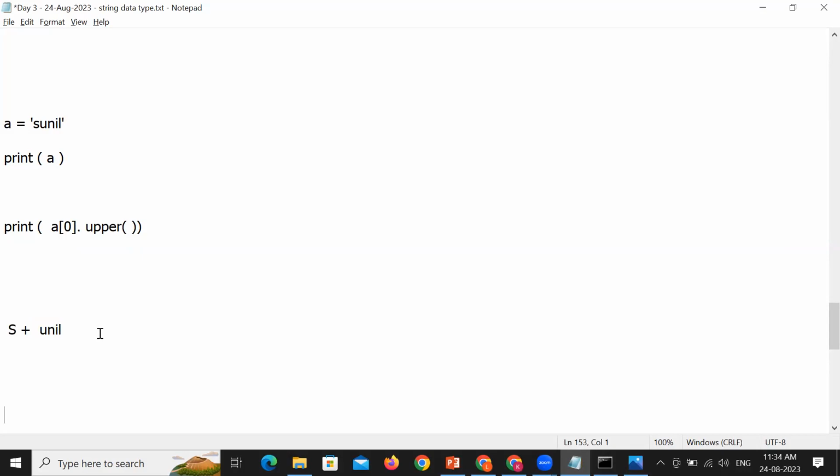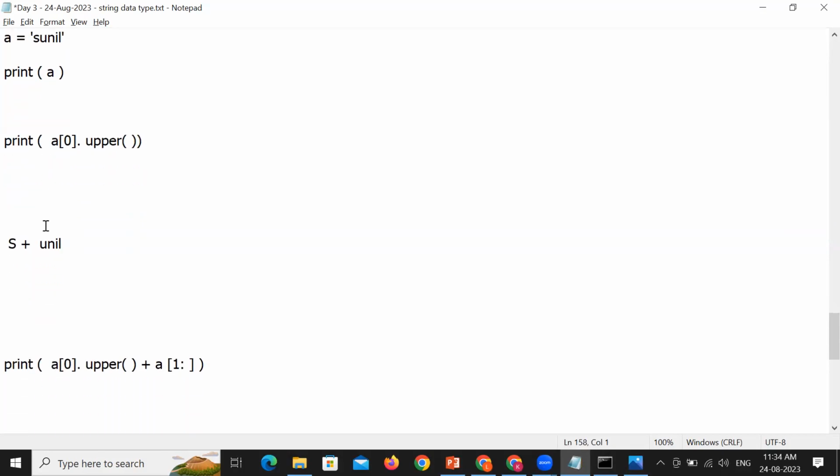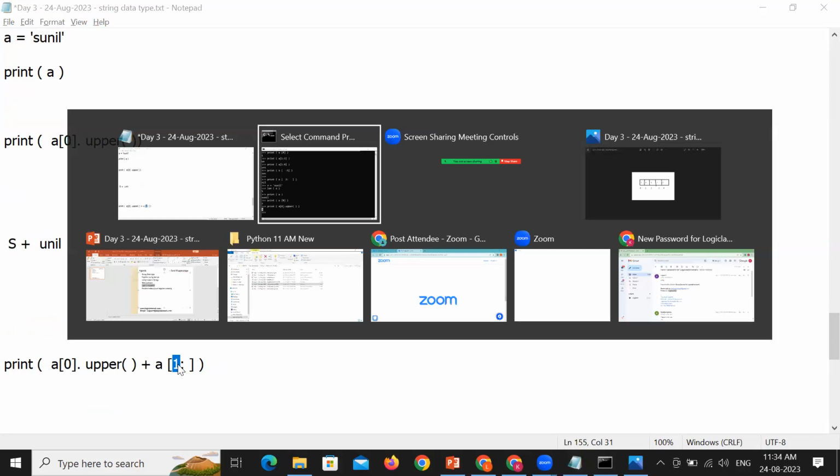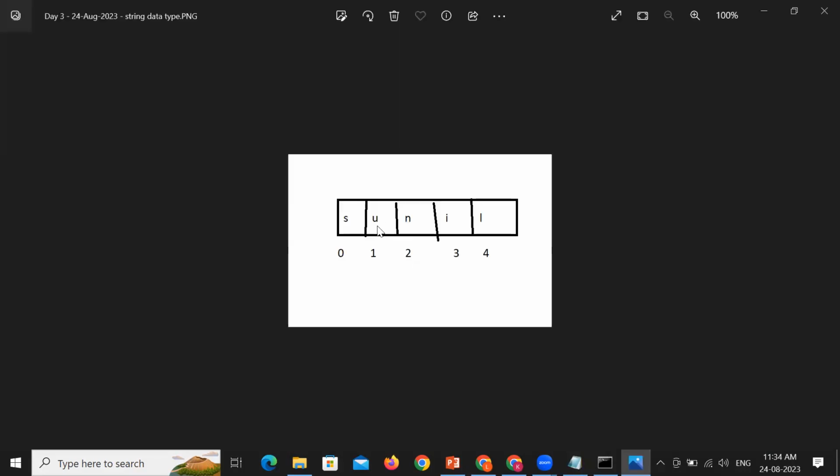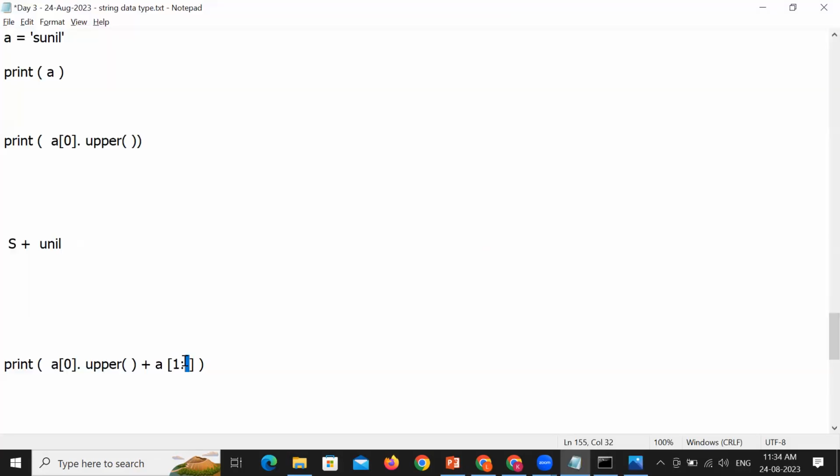This is nothing but part of the string. So how can you get this particular part of the string? By using the slice operator from the beginning index 1. The first letter is index number 0, the second letter is index number 1. And if I don't mention the ending index, it will return the entire string, right?